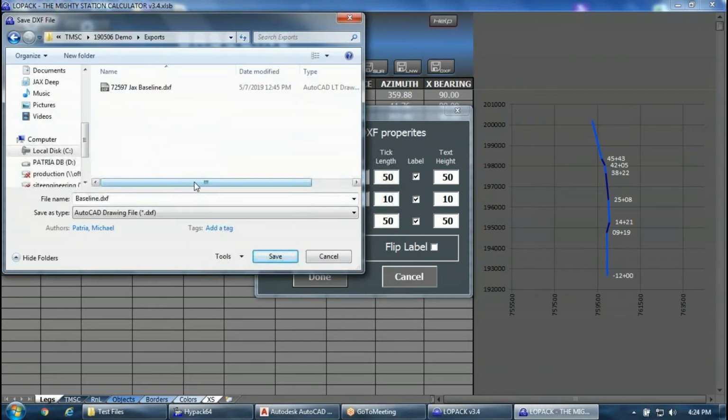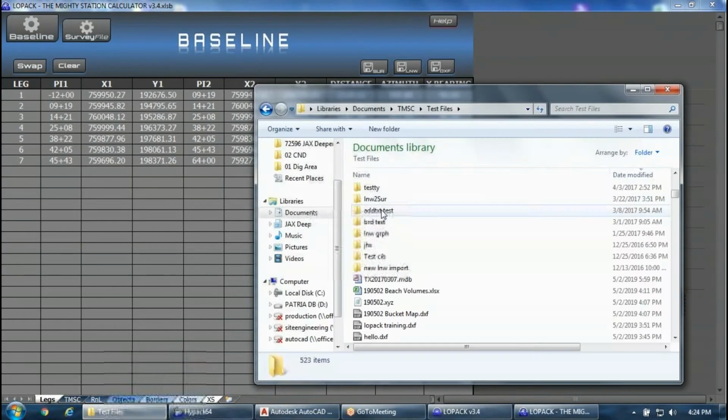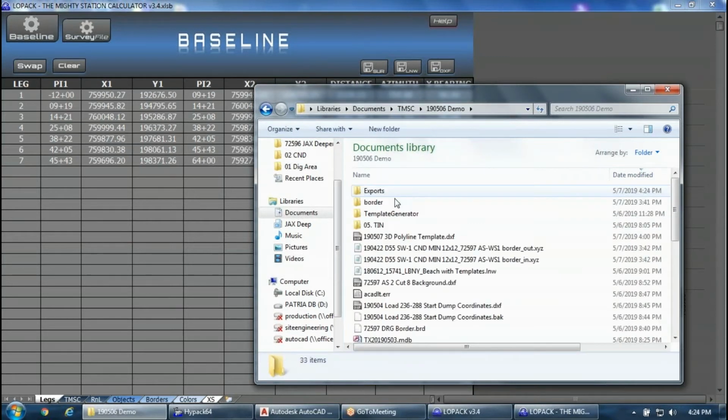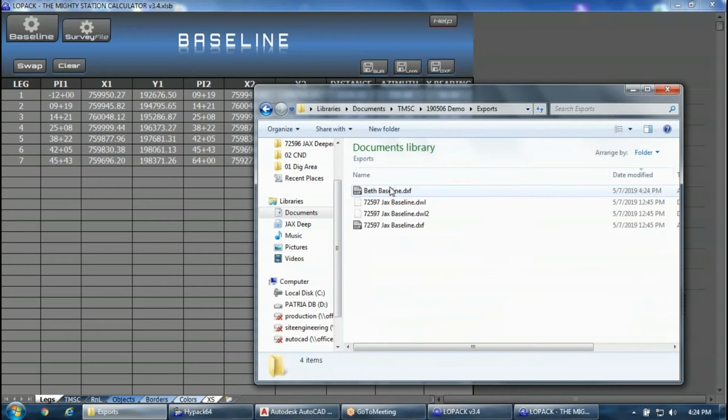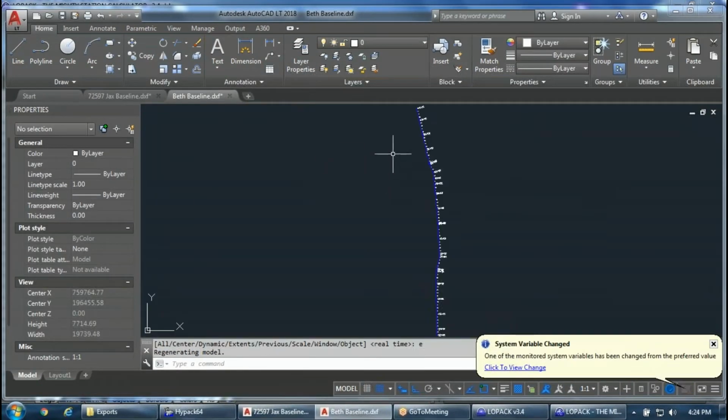I'm going to export this as Bethany Beach baseline, Beth baseline, and I'll open it up so we can take a gander at it. Exports. And here we go. It just made all this.